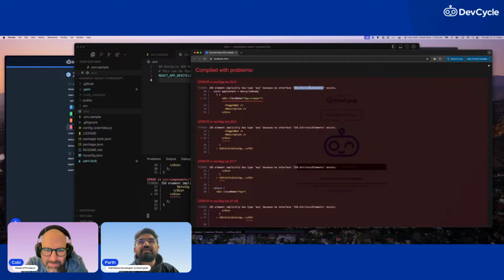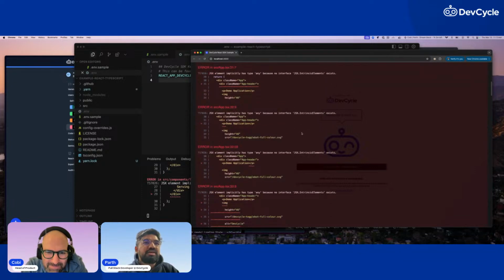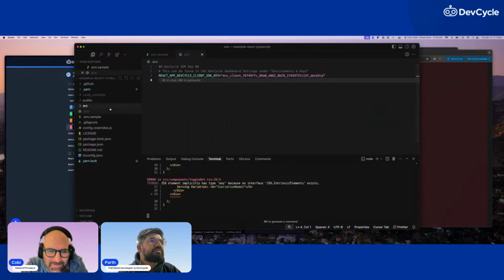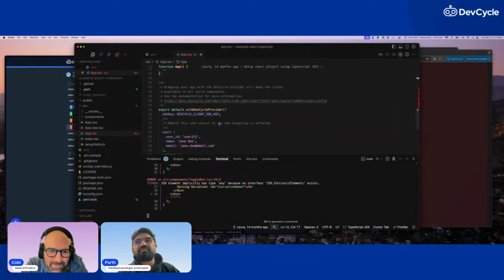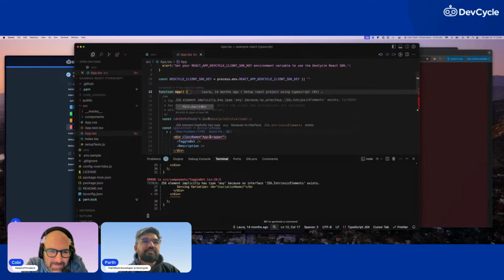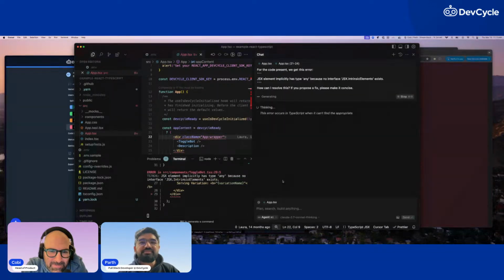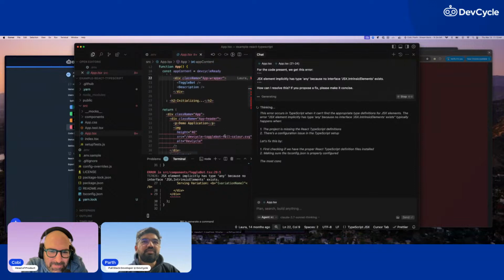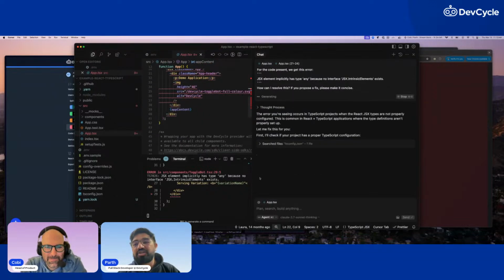Because no interface element exists. Okay, interesting. There's too many errors in this app.tsx file. You know what? Let's see if Cursor can find out what the problems are. Just put it into YOLO mode and tell it to fix everything? Oh, I should do that.